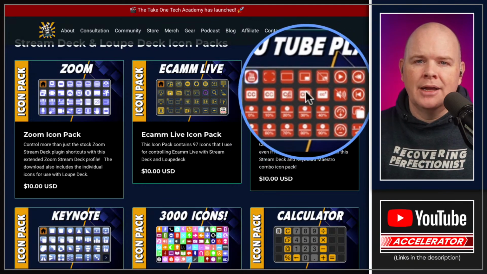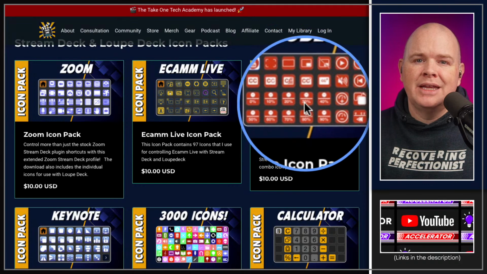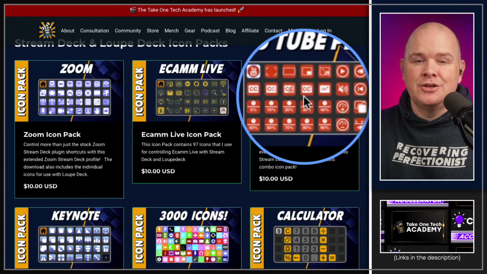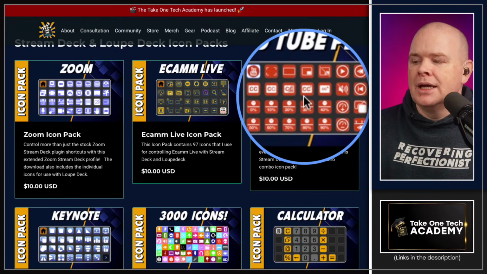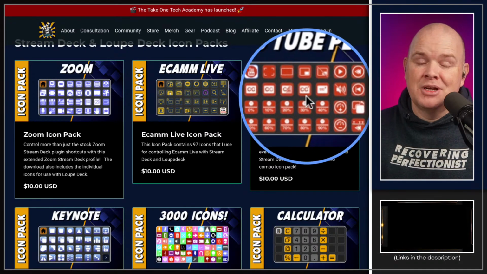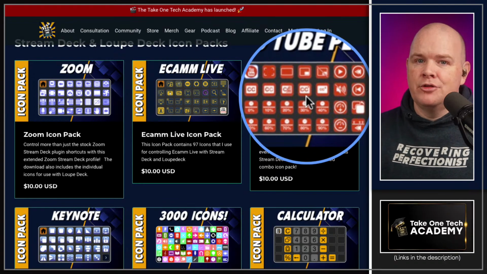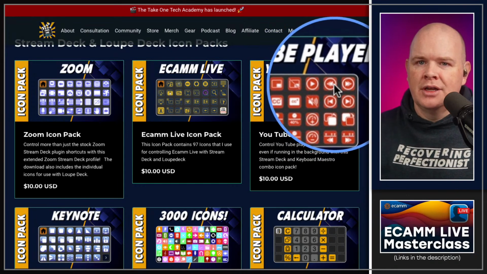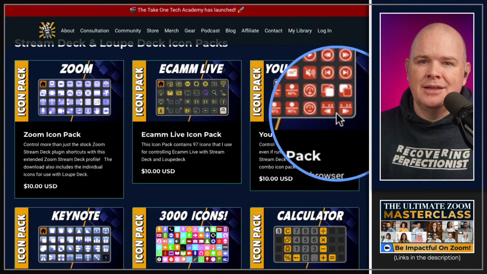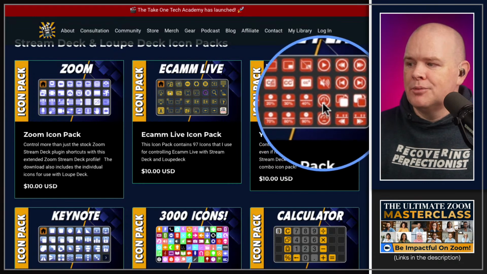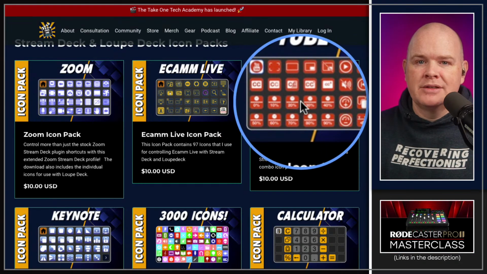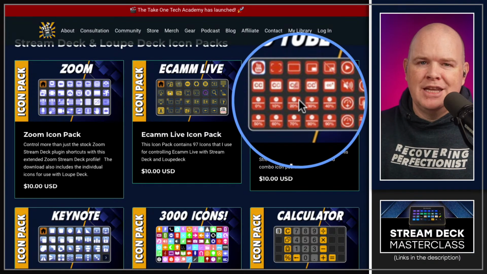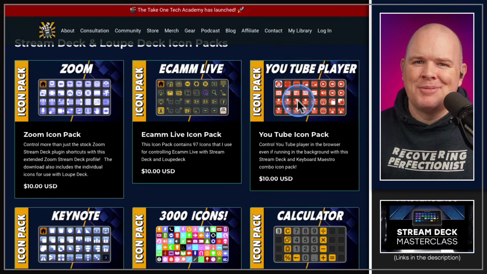So this YouTube icon pack, basically I've got all of the different keyboard shortcuts for YouTube programmed into Keyboard Maestro as macros, and this Stream Deck icon pack is triggering those macros to do things like turn on the closed captions, forward, backwards, go to the next timestamp in the YouTube video, speed it up, slow it down, go to a particular point. So I'm controlling YouTube in the browser from Keyboard Maestro when it's not the active application, if that makes sense.